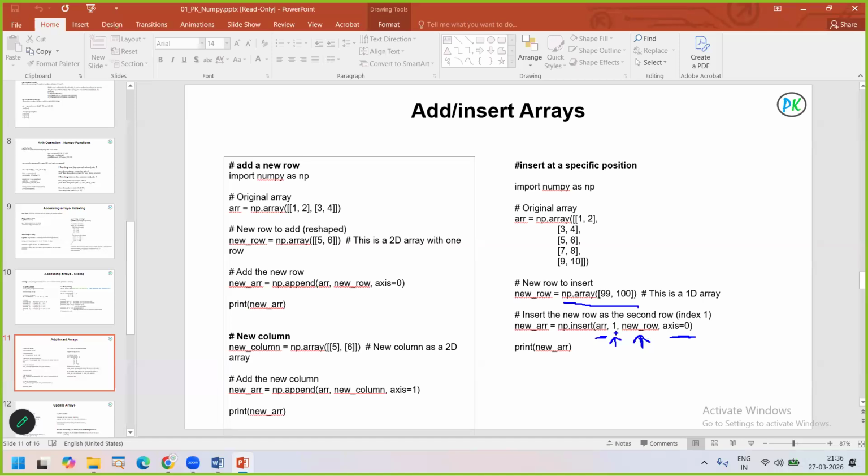That means whenever I mention 1, at index 1 I want to insert this particular element. That means if it is taking index 1, in place of 3 and 4, it will enter 99 and 100. Your array would be 1, 2, 99, 100, and then 3, 4, 5, 6, 7, 8, 9, 10. Please practice this particular example. I will upload this today, and you can practice what would be printed if you give it like this.